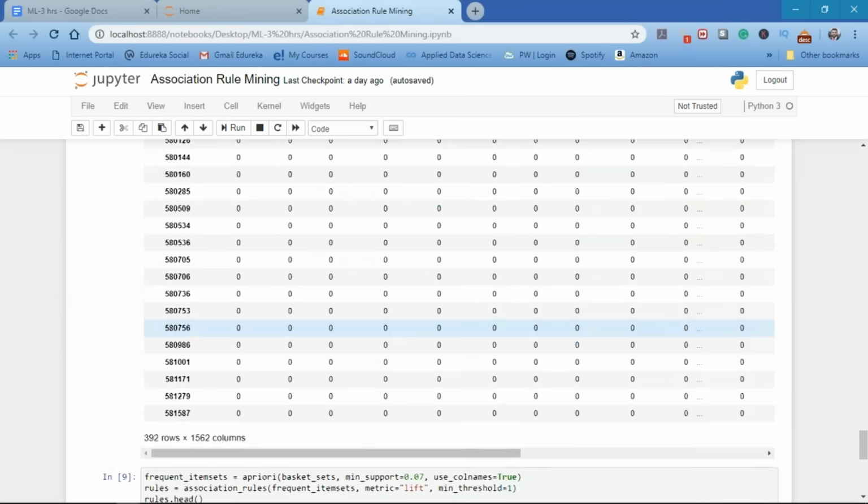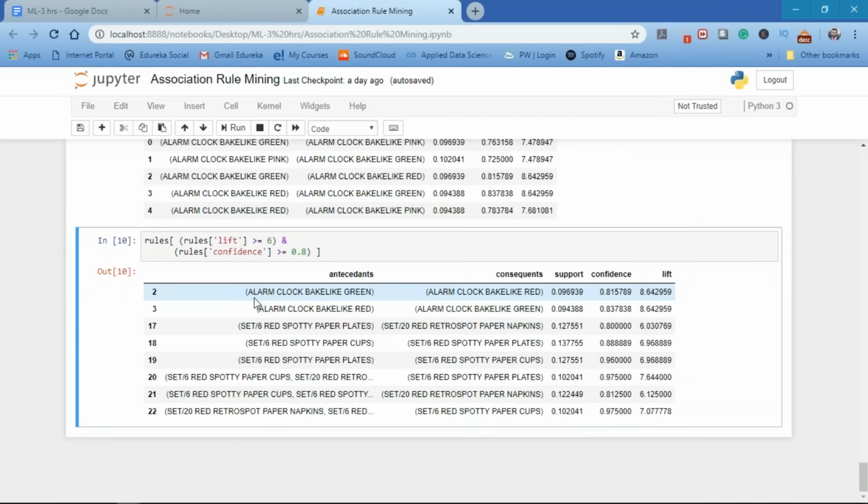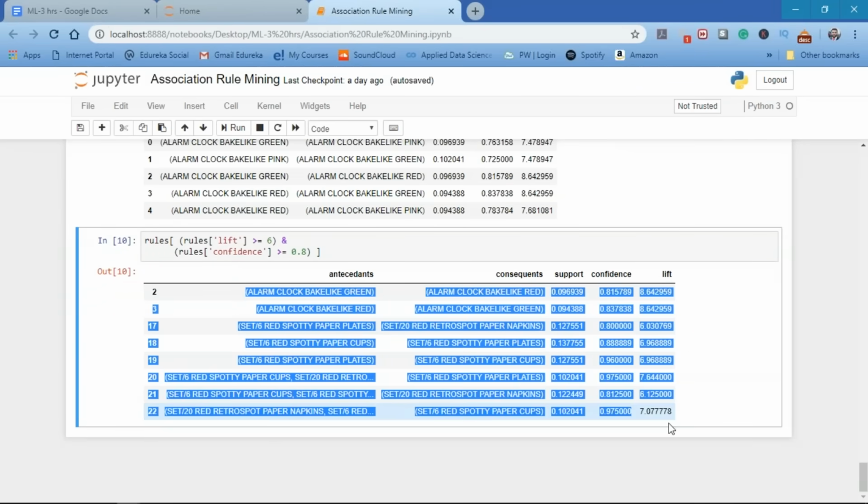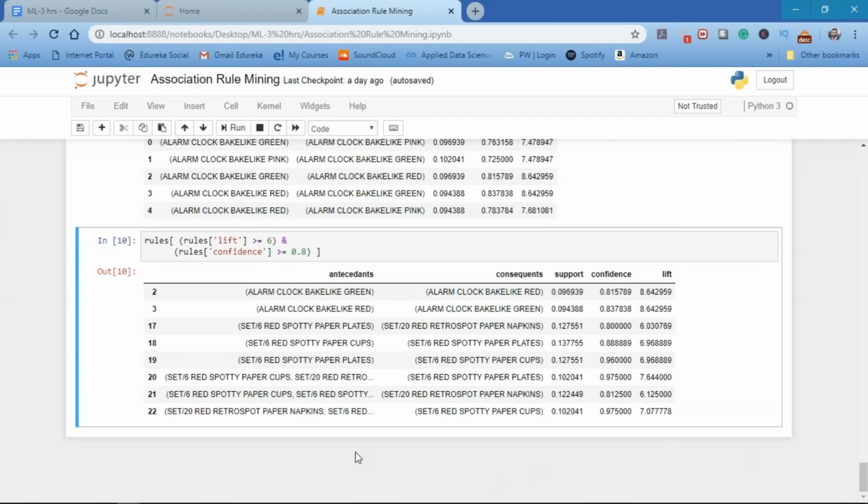And that is how industries, especially large retailers, tend to know how their products are used and how exactly they should rearrange and provide offers on the products so that people spend more and more money and time in their shop. So that was all about association rule mining.